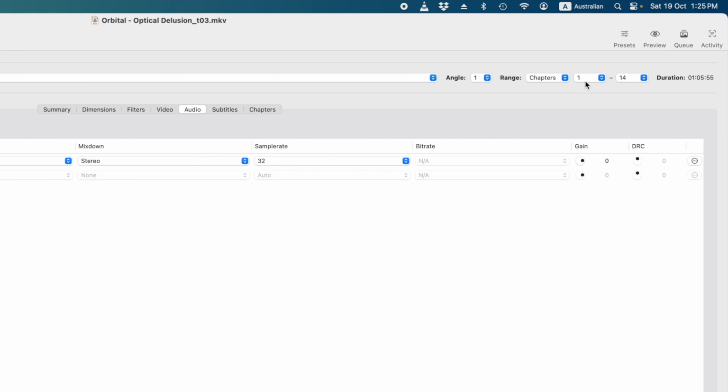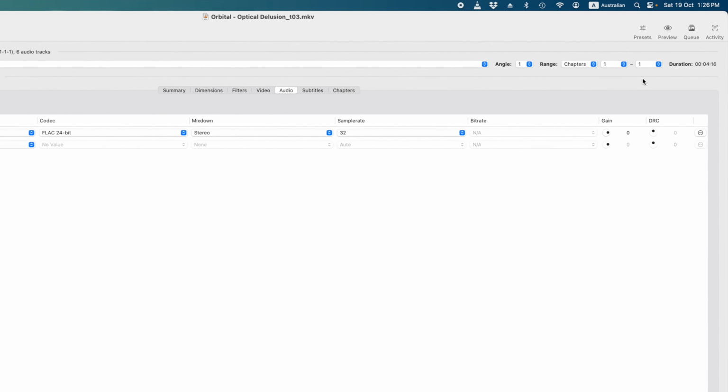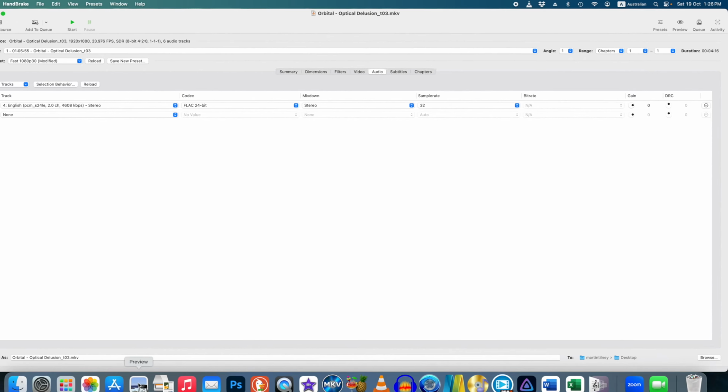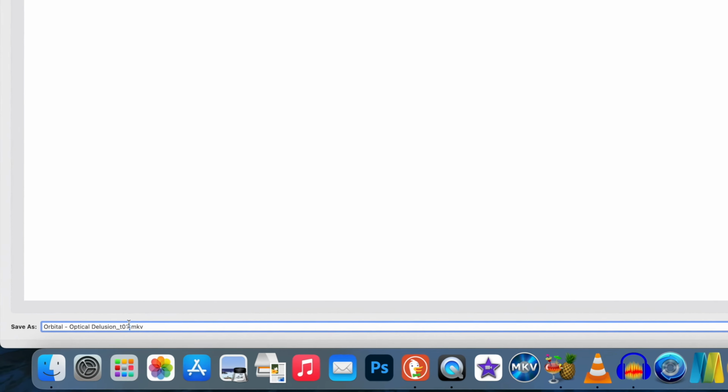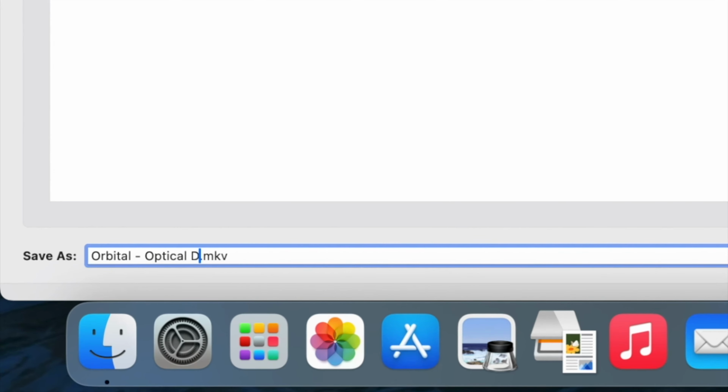Up here we have to choose the range. You can see that the file is 14 chapters long, starting at chapter 1. Selecting chapter 1 means we're isolating only chapter 1, which means song 1. So down the bottom here, we need to give the file a name, and I'm just going to call it Orbital Ringa Ringa, because that's the name of the song.